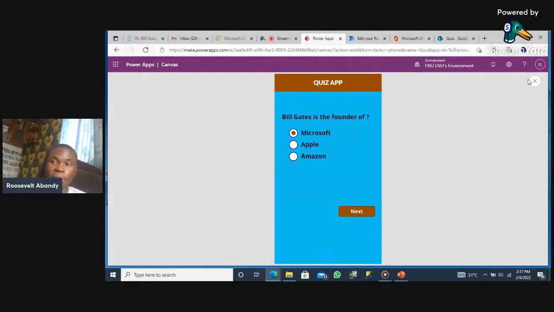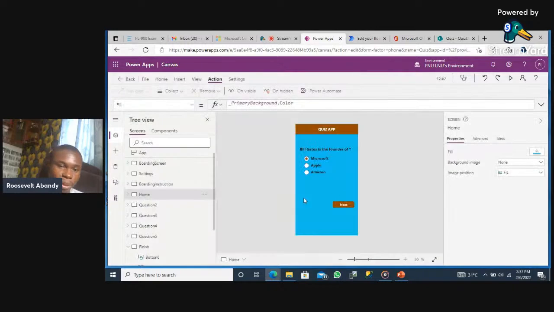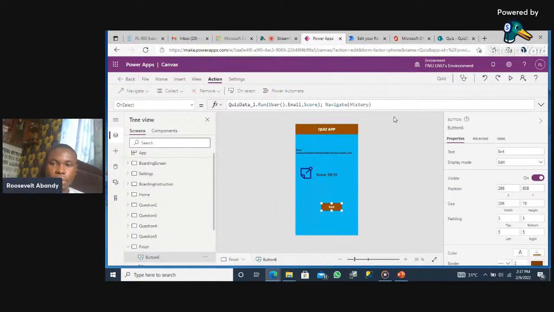Oh, I forgot. Remember I told us that we needed to reset the app or the buttons. So let's go and reset it first before we start running the app. So let's go back to finish. So reset. So this is the function for reset.